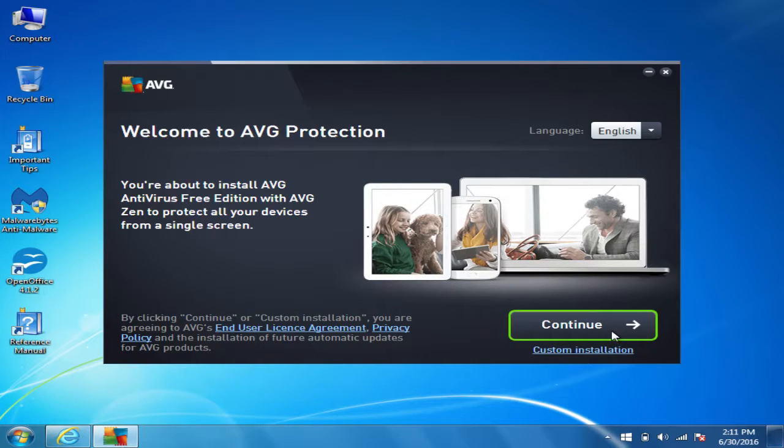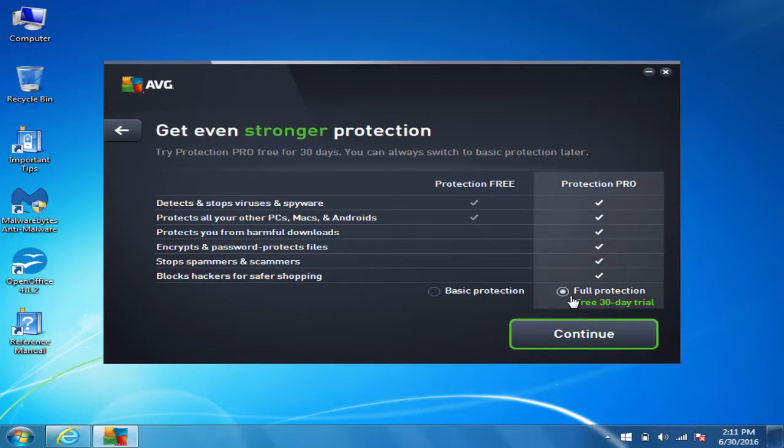You can either click continue and use the default options, or I usually click continue with custom installation. That way I can tell it to use just the basic protection and not use the trial, because like with Malwarebytes, they by default try to set you up with the trial of the pro version, which you have to revert back to the free version after 30 days unless you want to pay for it.